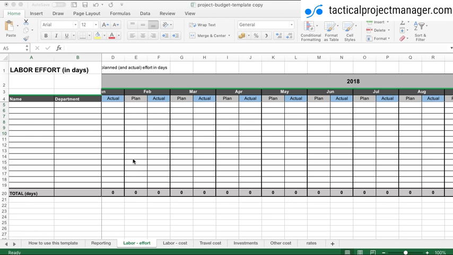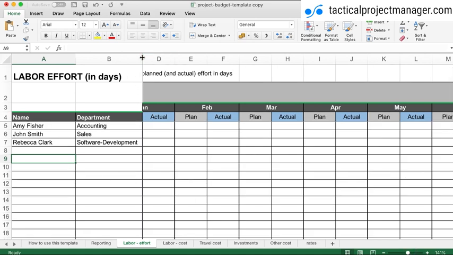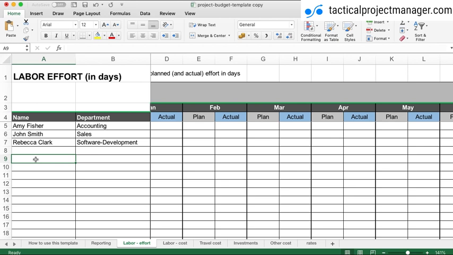So we are again in our project budgeting template, and let's start by entering the effort for our team members. So you go to the tab Labor Effort, and we start by entering the names. So we have first Amy Fisher, she's from accounting, John Smith from sales, and Rebecca Clark from software development. Let's make this a little bit bigger so that you can see what I'm doing here. And then we have another guy, external guy, he's Tom Henderson.